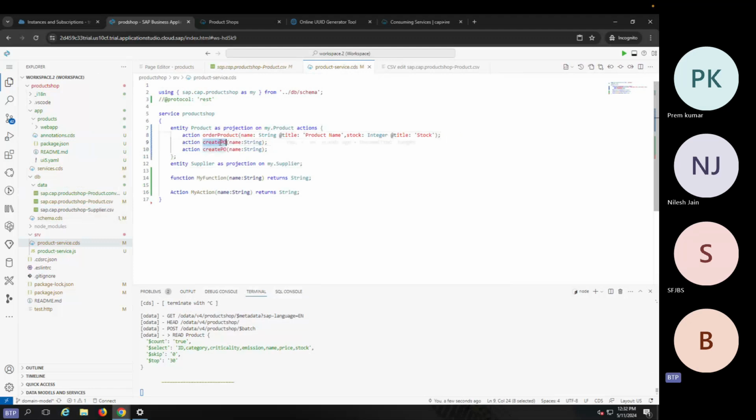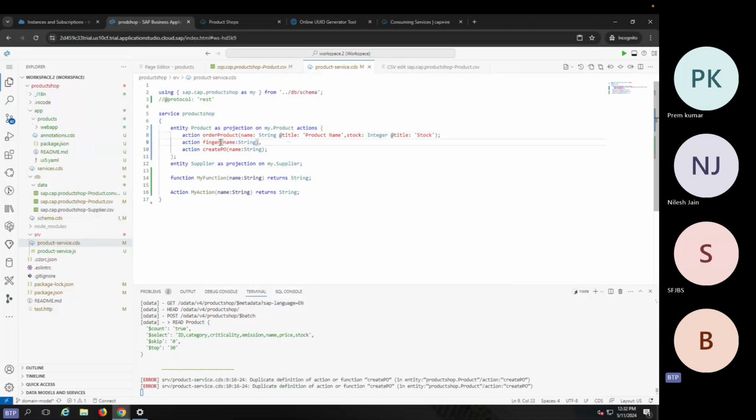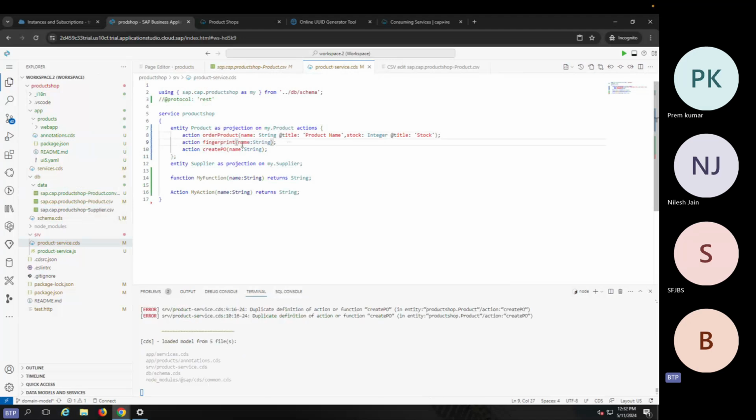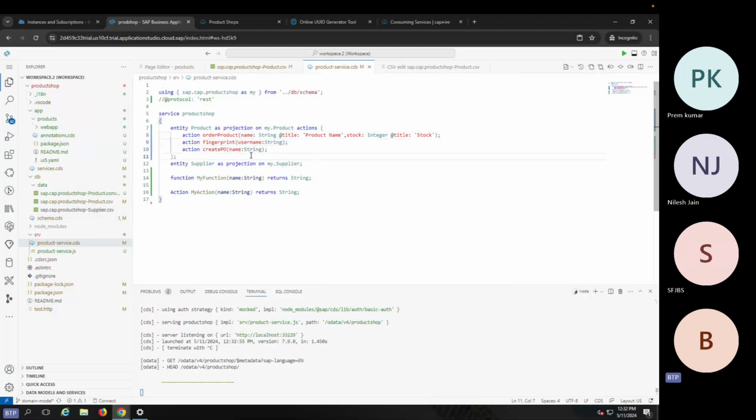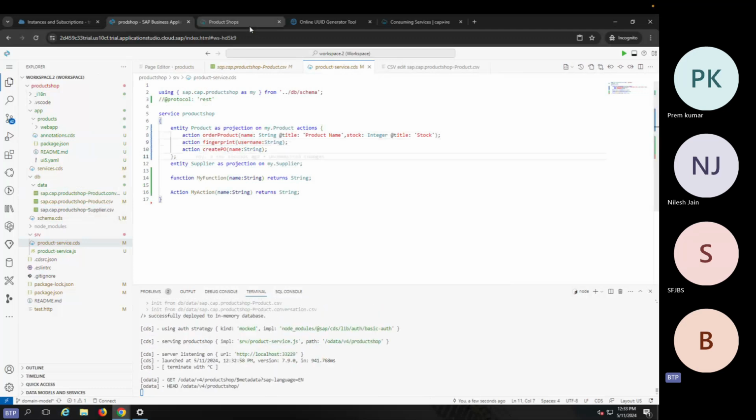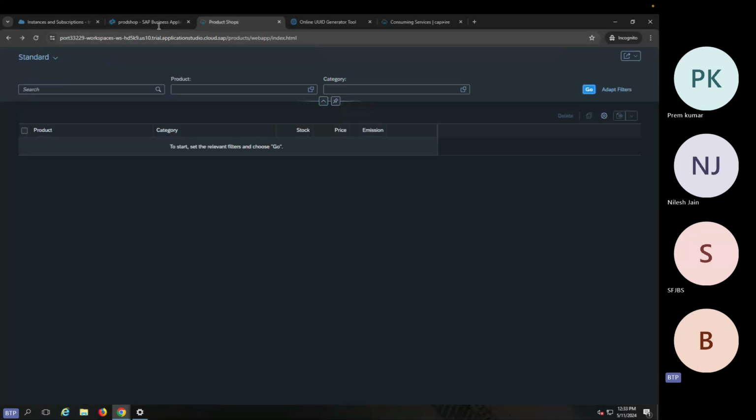Actions. I will say fingerprint, and I will say name, username. Who is going to do it? Authentication, so they can authenticate. Okay, so now I have done it, and now let's suppose you want to create one more action.